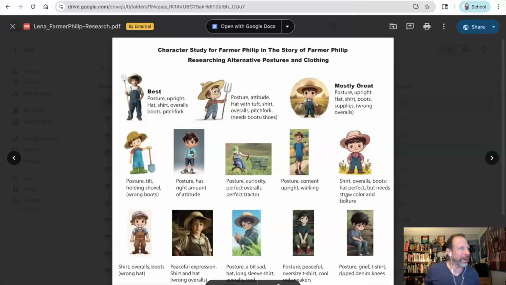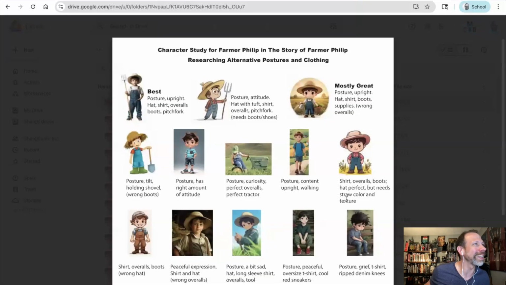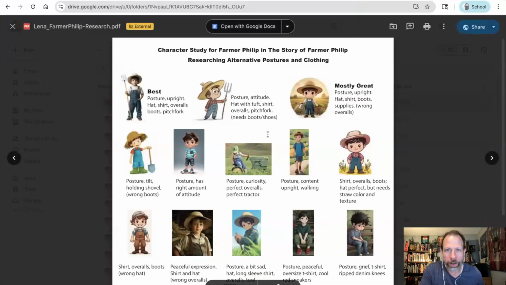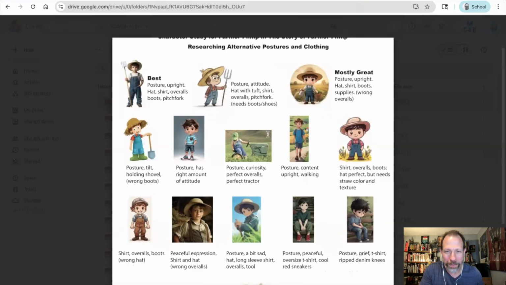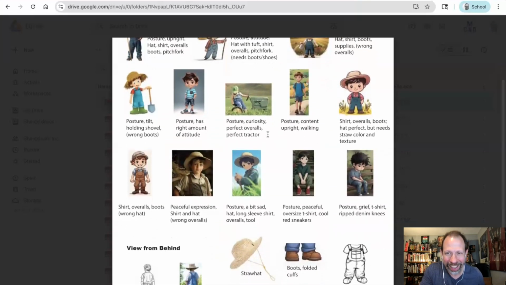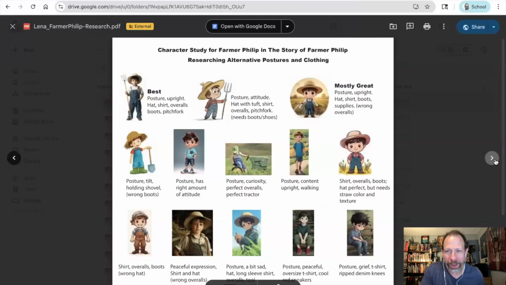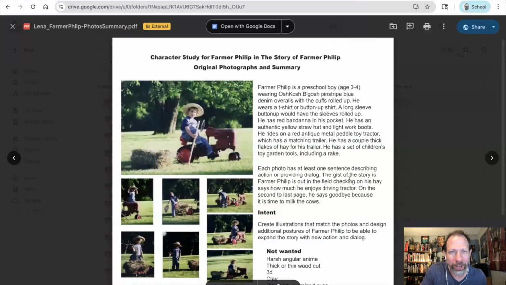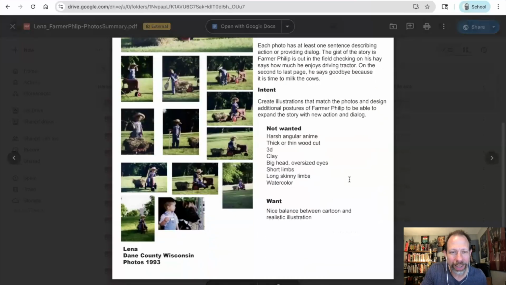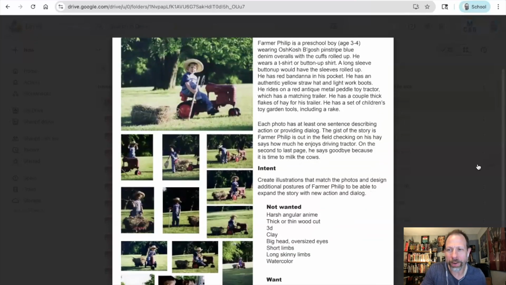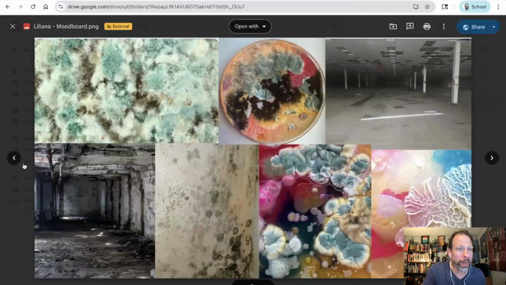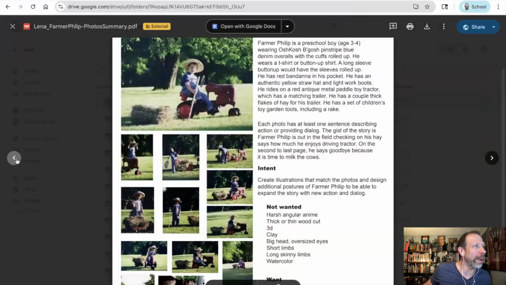Let's get a few more here. Gosh, so many of you have stuff here. So we've got Farmer Philip and the story of Farmer Philip. Nice. Okay. We got lots of images here. Character study. Okay, yeah, good starts here with Farmer Philip.